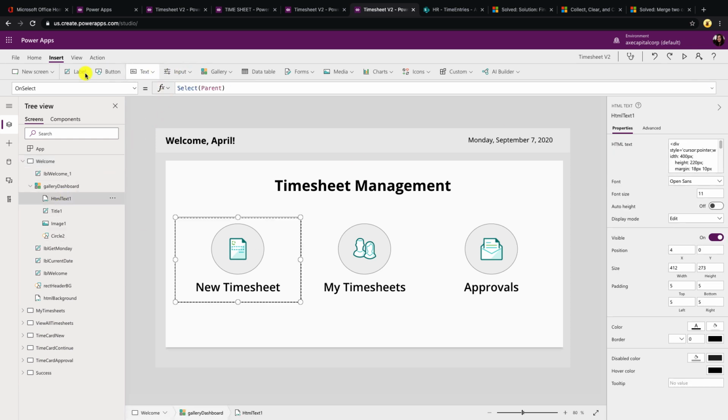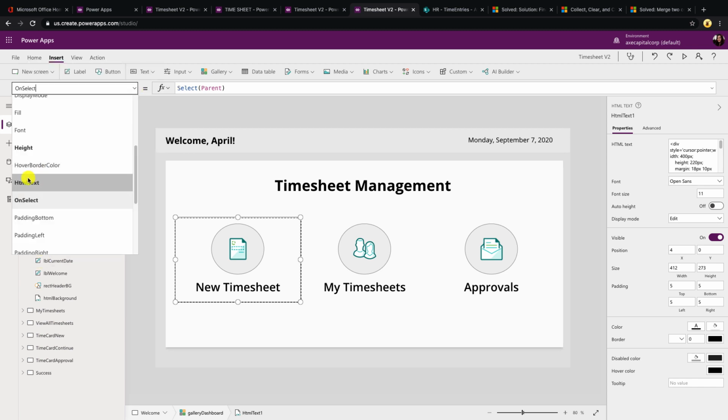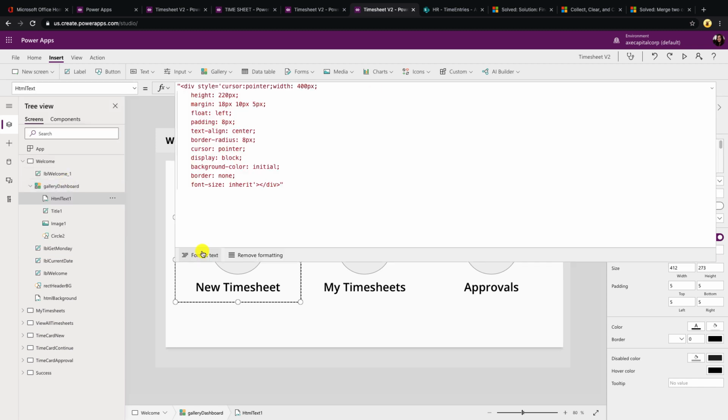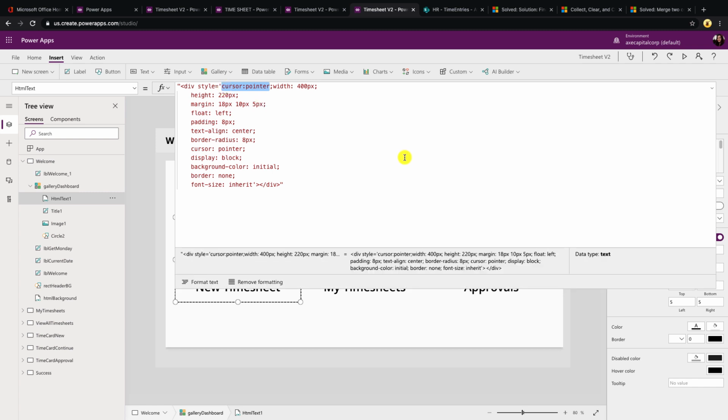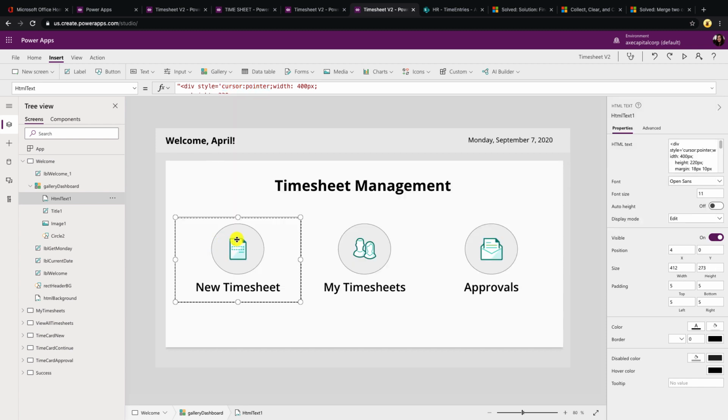So if you go to Insert, Input, there's an HTML text control. And all that I did here on the HTML is, if you look at its HTML text property, I've added a blank div. And if you set cursor pointer, that formats it so that when you hover over it, it has a pointer instead of the regular cursor. And I've just set the width and the height of this to be the same as my gallery object so that anywhere I hover over this item, the cursor pointer will show. So a small little thing that you can do to help the user experience.